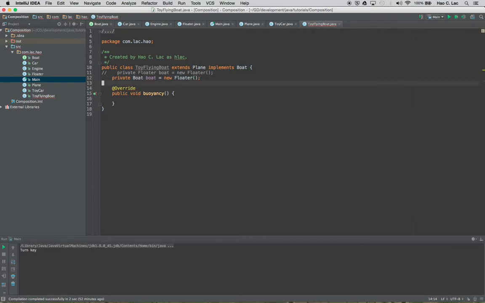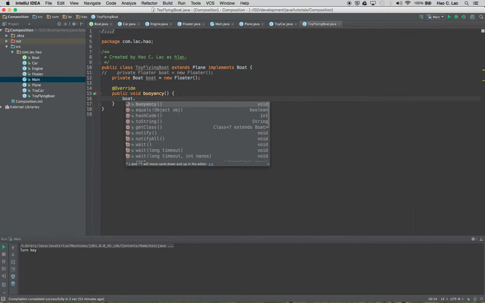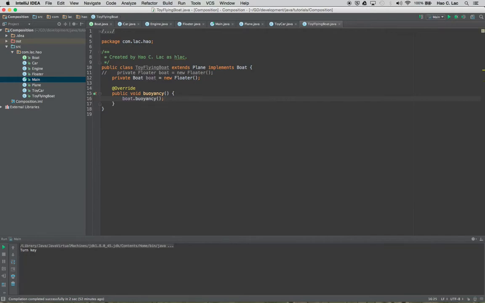So we have a boat, but of course the actual concrete type is a floater, and then in here we just say boat dot buoyancy. Okay, so we're actually just using that, all right? And this is all through composition. Now the other thing is that what we could actually do is with the toy car. Okay, because with a flying airplane, it needs to turn left or right as well, right? So why don't we just do that as well, all right?